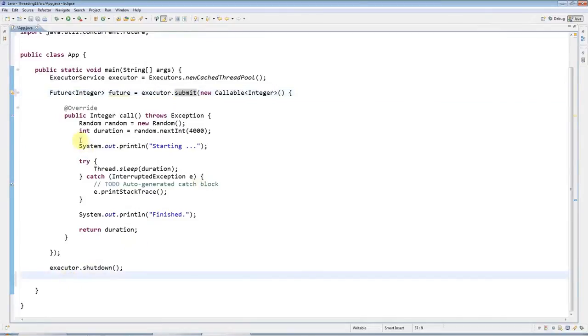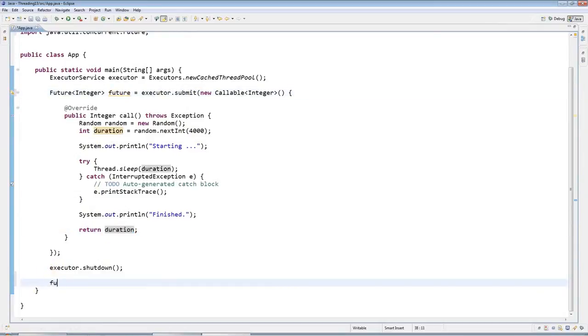And so down here now I can use this to get this return result. And to do that, I just say future.get like that. So let's output that. I'll say sysout "Result is" like that, and then I'll have a plus there, and move the bracket to the end. And this future.get throws two kinds of exceptions.